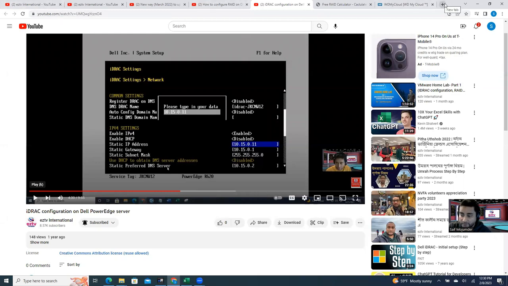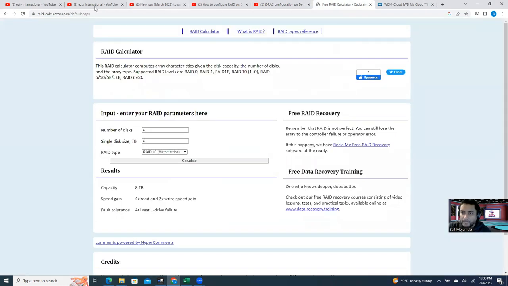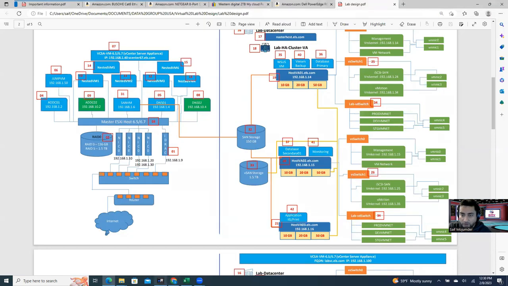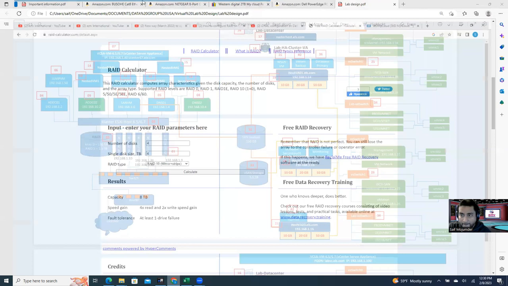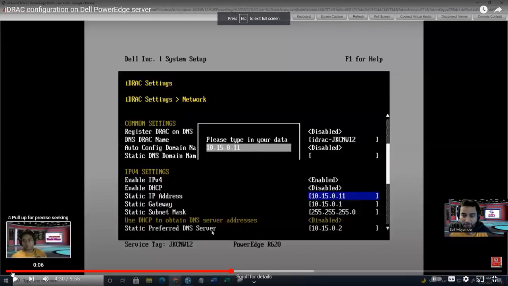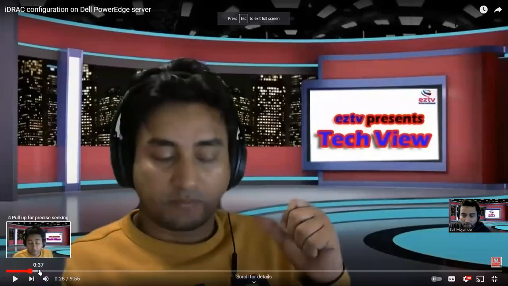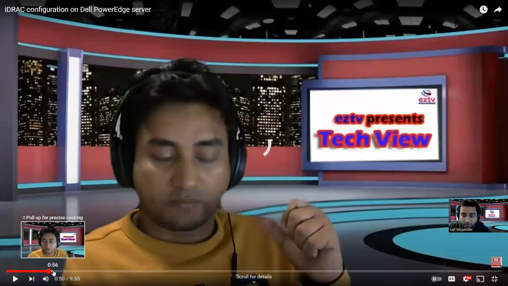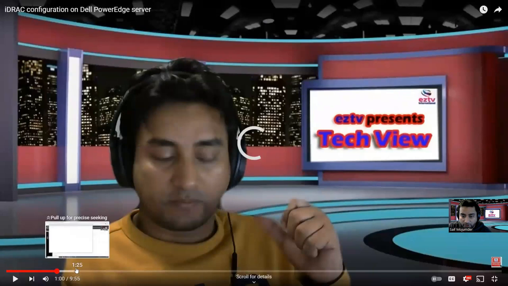Network device, VLAN. So it's a lot of stuff you need to know. But do one thing, I'm going to actually run my iDRAC video here so you can actually watch. So what are you going to do? First, after you turn on, look at your monitor.